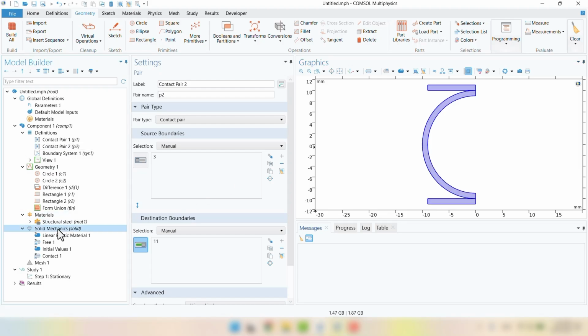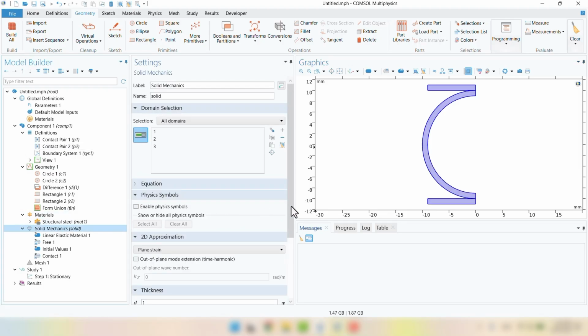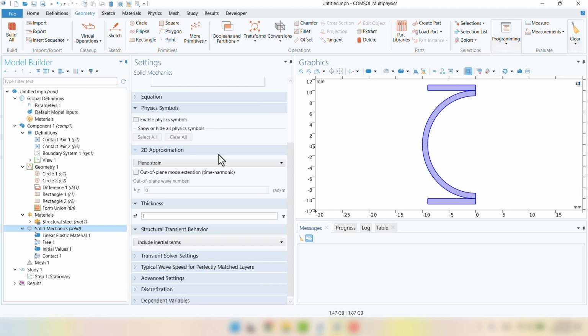I click on Solid Mechanics, and in the Settings panel, under 2D Approximation, we can see that plane strain is selected by default. I keep this option unchanged because the tube depth is much larger than its radius, which makes the plane strain assumption appropriate for this model. We also need to specify the out-of-plane thickness. In this example, I keep the default value of 1 meter, which is sufficient for the current setup. Depending on the actual geometry and loading conditions, this value can be adjusted.